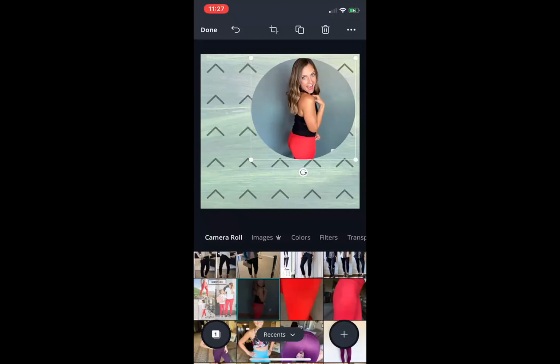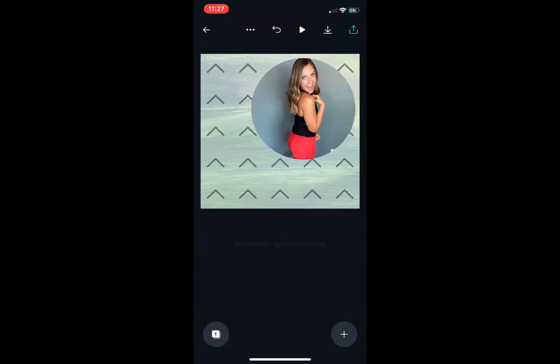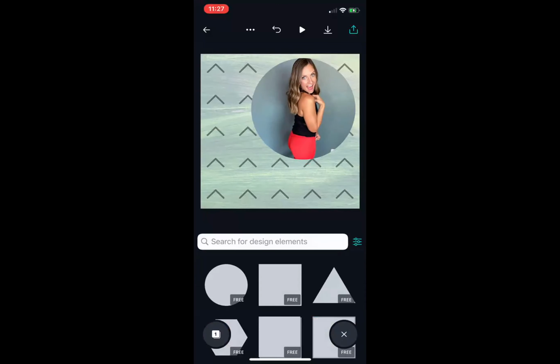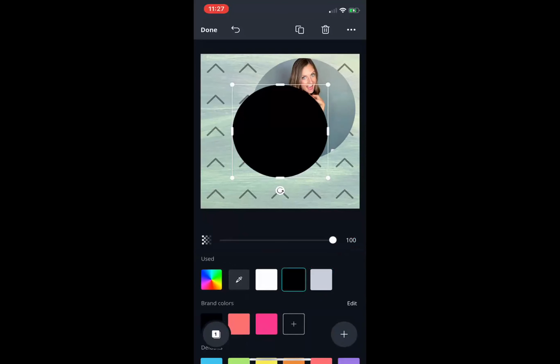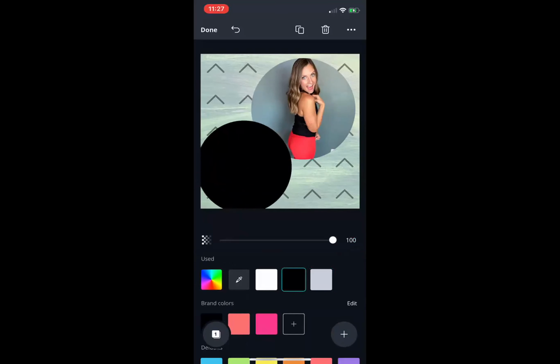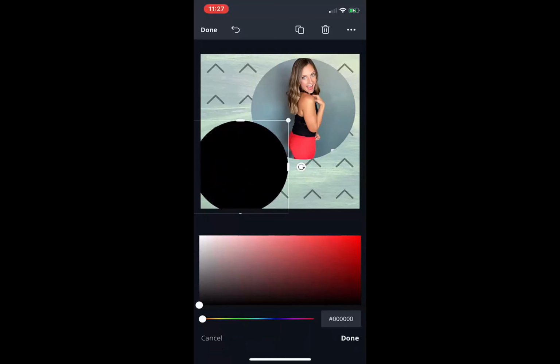Okay, so now that looks kind of like it needs accentuated, right? So maybe we want to put a black circle around the background. So you'll go to the little plus sign, go to shapes. I want to add a circle. Okay, so I don't want it to be gray. I want it to be black. So you click on black, or say you want it to be the color of her leggings.